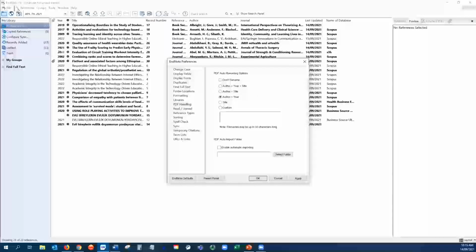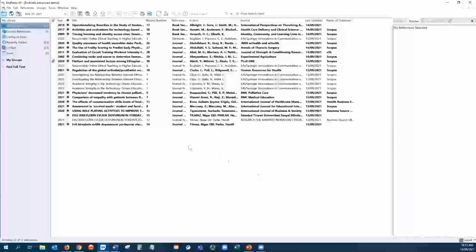So again, that was in our Edit, Preferences, PDF handling. There you go, apply and OK. And once we start to bring in some of the PDFs, you'll see what will happen. Your PDF will display here, and it will have the author and the year.